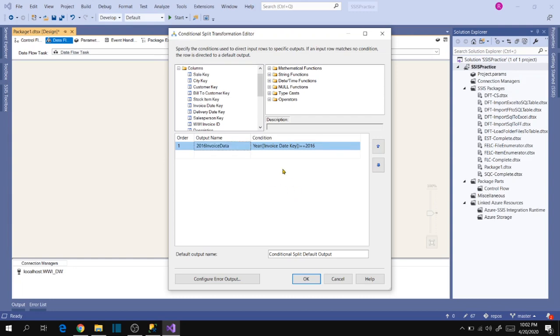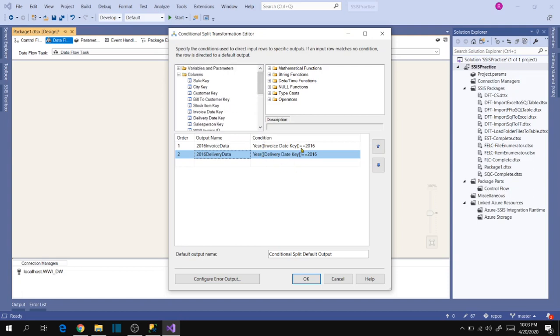data. Now I also want to split my data based on delivery date key, year of delivery date key equal to 2016. So let's give the name like delivery data. Based on whatever our requirement is, we can split, or you can write the condition here so that it splits the data based on the condition.